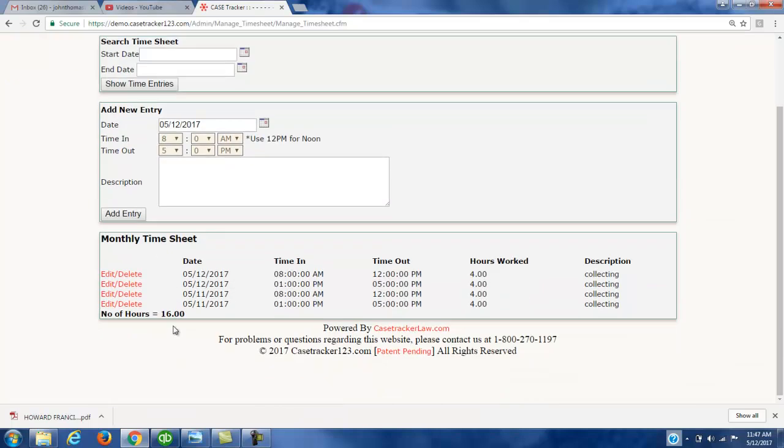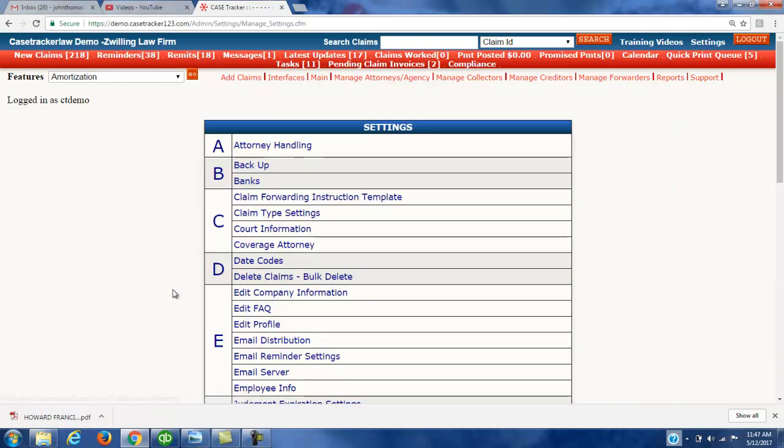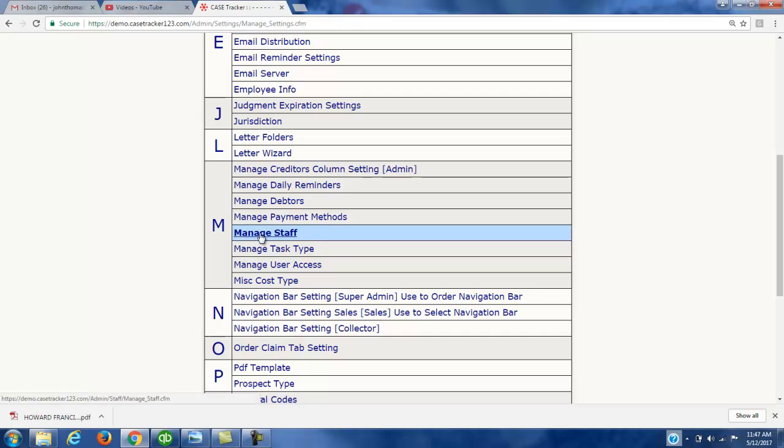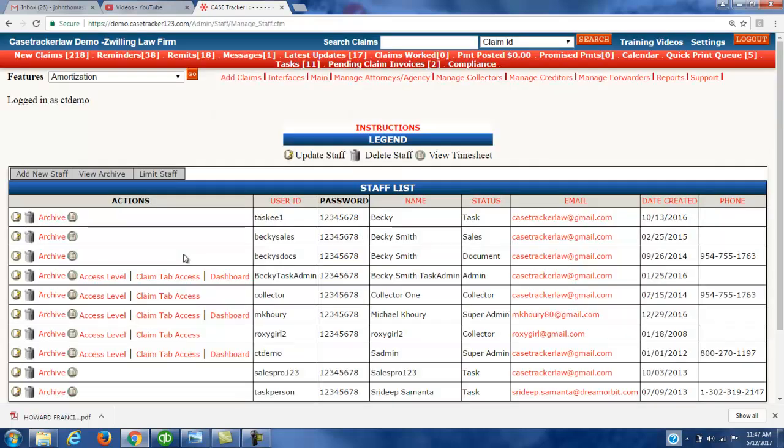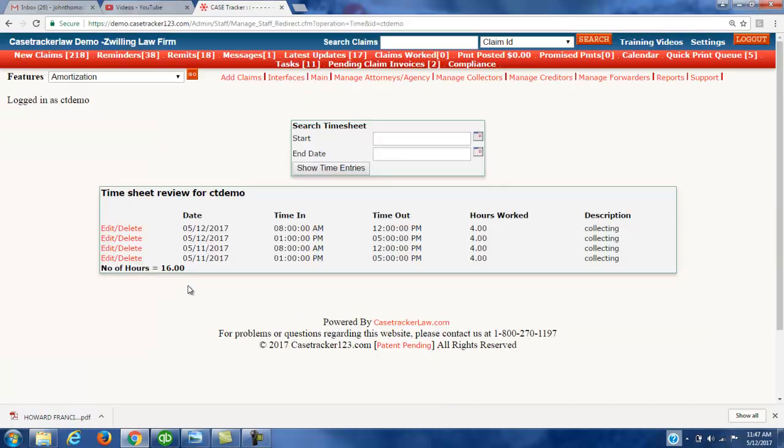So as a super admin, and I want to run a timesheet for a week of this user's work, so I can pay them, so I can see their total time, I will log into settings, manage staff, go to this user's access, and click on this little timesheet here. This will bring up their timesheet, and then you can print this out or just record the hours that they worked. So that's how you record your timesheet for users.